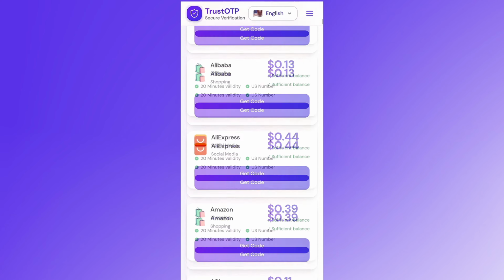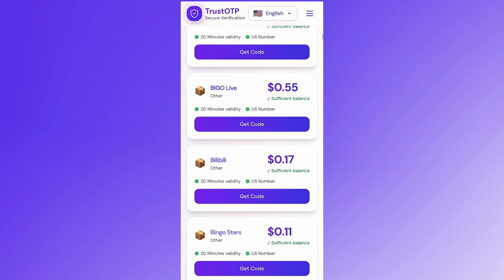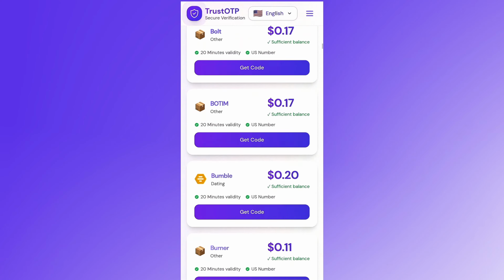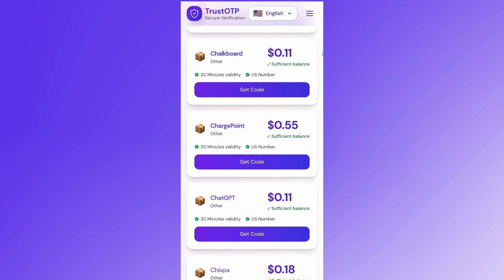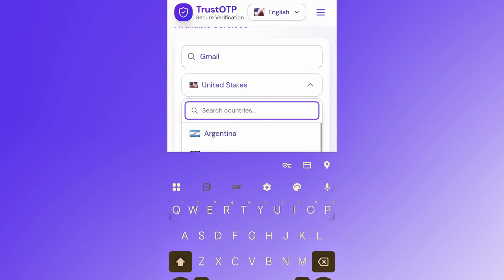First of all, open the website from the link in the description. When the website loads, you will see many different services available on the homepage. Now go to the search bar and type Google or Gmail. As soon as you search, the Google service will appear in the list.